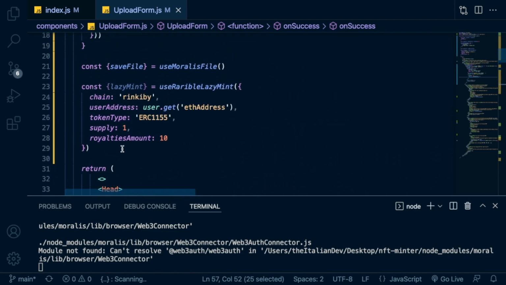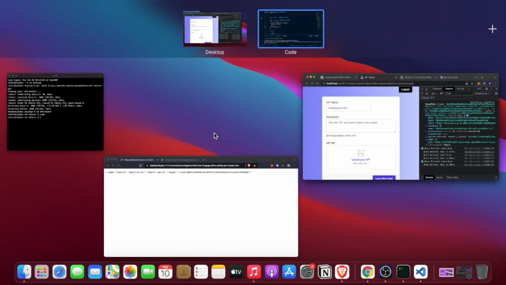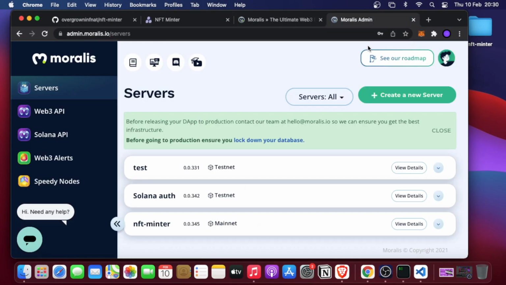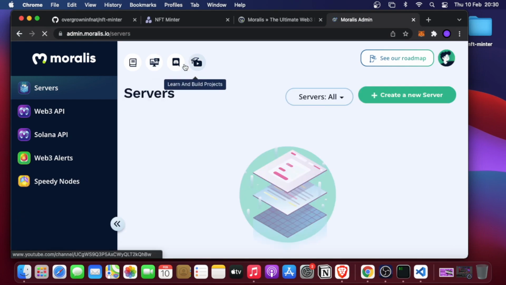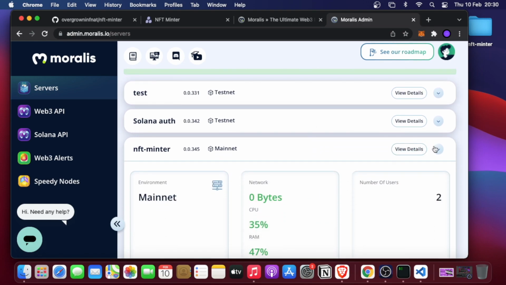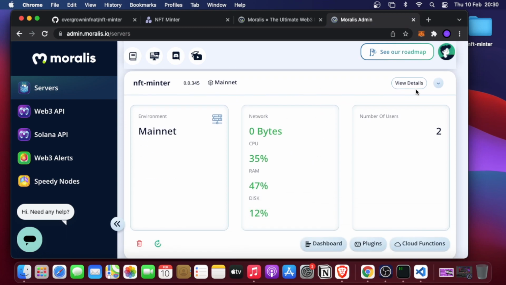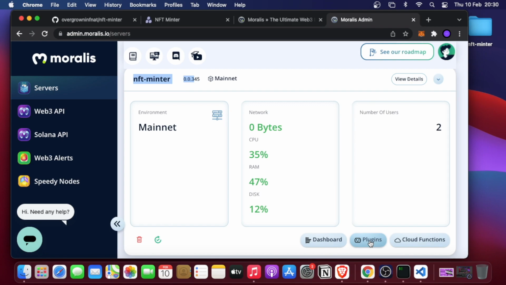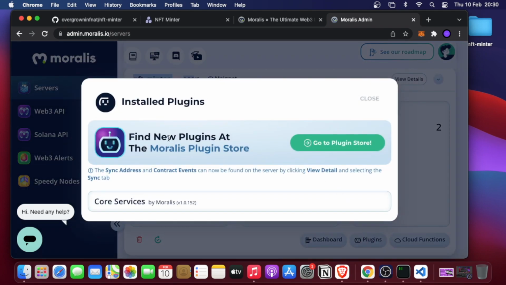But before we move on and perform this last step, we need to do a little bit more configuration inside Moralis. So open the browser and navigate back to your Moralis dashboard. Let's refresh just to be sure we are still logged in, and we need to install a plugin to our server. So let's open the panel for our NFT Minter server. We have a plugins button, just click on it. This will fire up a modal, find new plugin.